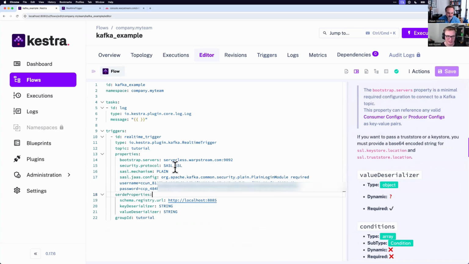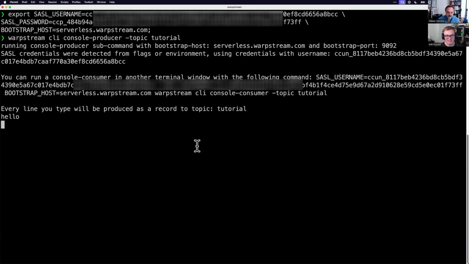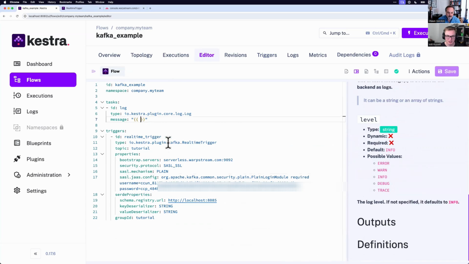So yeah, we've got our trigger set up now. We've got our tutorial topic. We've got our username and password set up in our config here. And obviously we've got WarpStream set up as well. So now, in theory, when we start typing in our terminal, we'll then see these responses appear in Kestra. But there's one last thing that we do need to do, which is just add that value that the trigger is going to get from Kafka into our log.